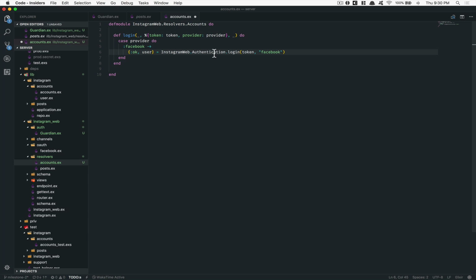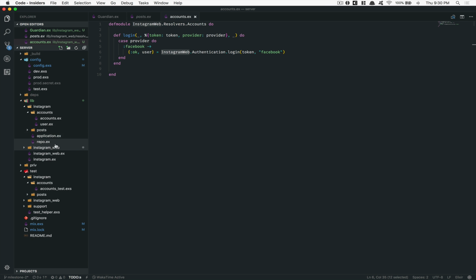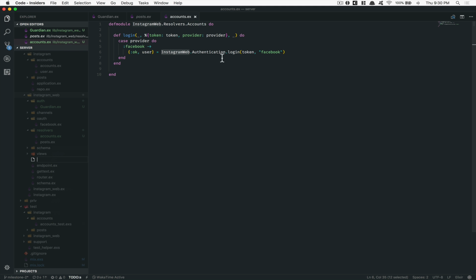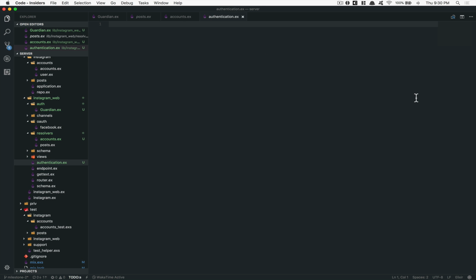So this is my plan, to be able to get an OK and a user coming in from a module Authentication, where I'm gonna have a function login, and in this function the only thing you're gonna need to pass is the token and which provider. So we're gonna create this one right now. How we're gonna do this is inside InstagramWeb. So you can follow how it goes. Now we need to create a new module right there. It's not a folder, it's another module. Authentication.ex. So now in this one, defmodule InstagramWeb.Authentication, like that.